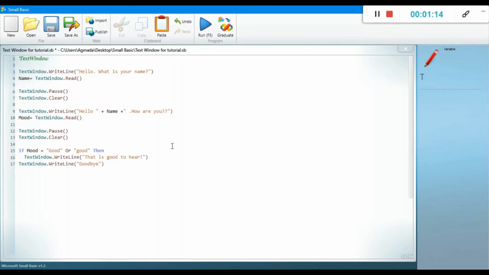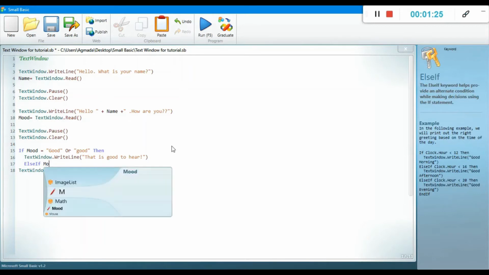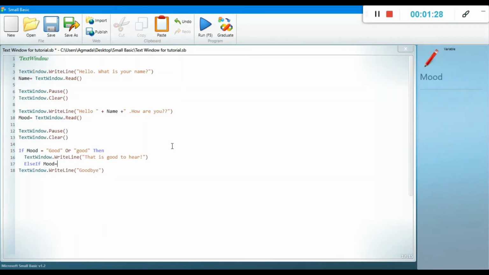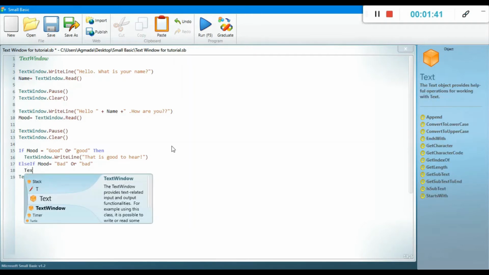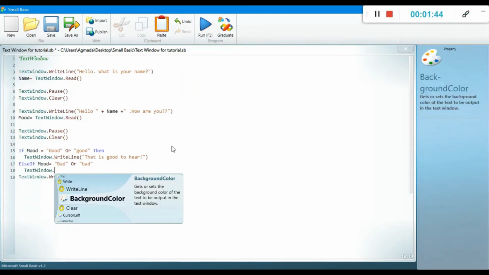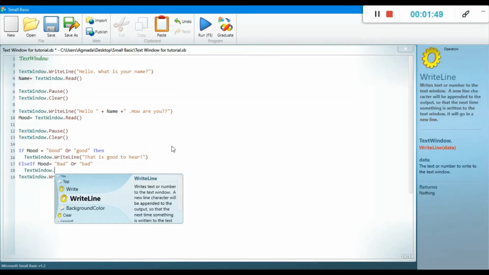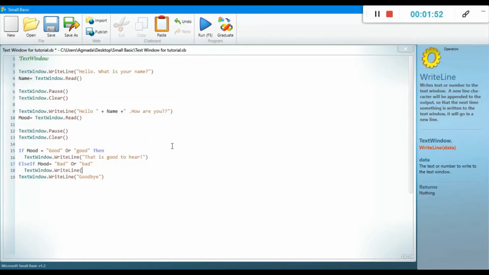Now we put else if, so that means if the person doesn't write good but instead they write bad, so else if mood equals bad or bad, then text window.writeLine I hope your day gets better. So this means if the person writes bad when they are asked how are you, the computer will tell them that they hope their day gets better.